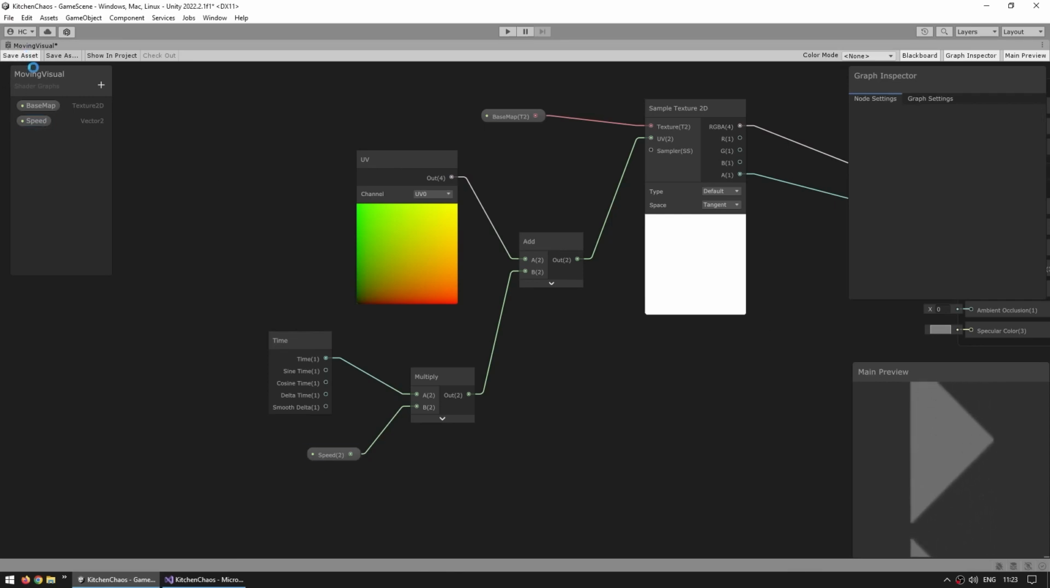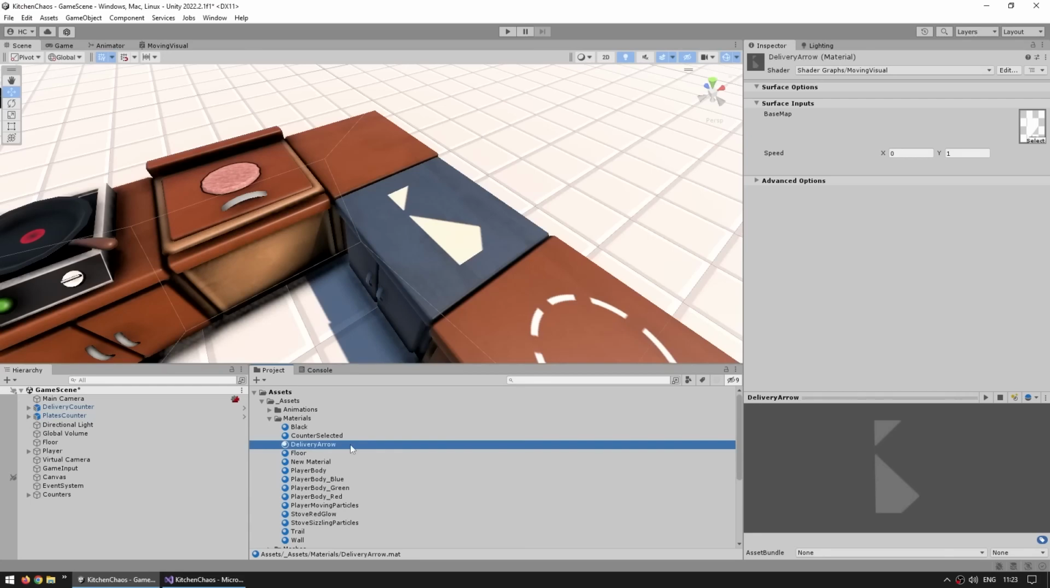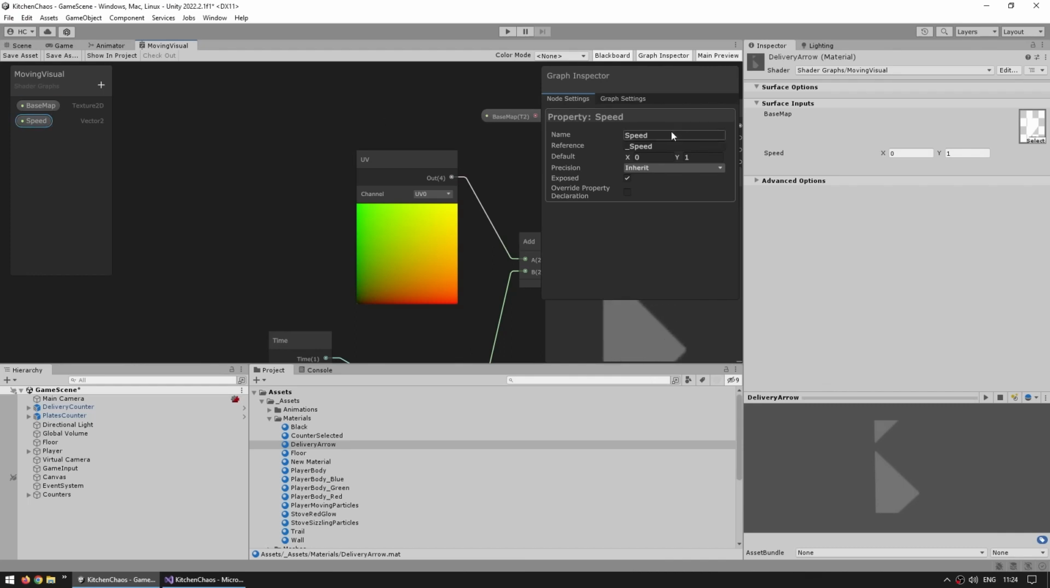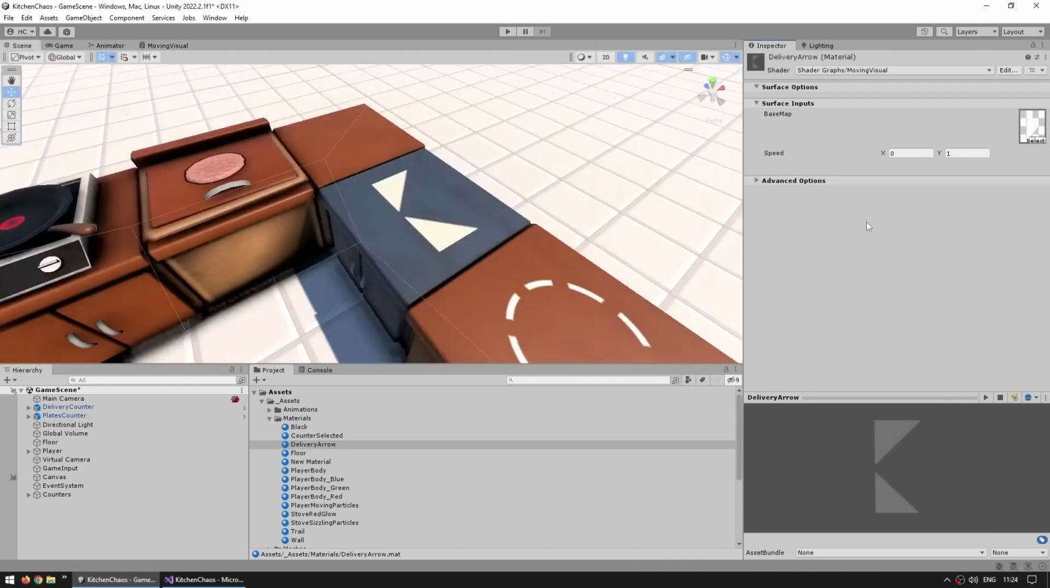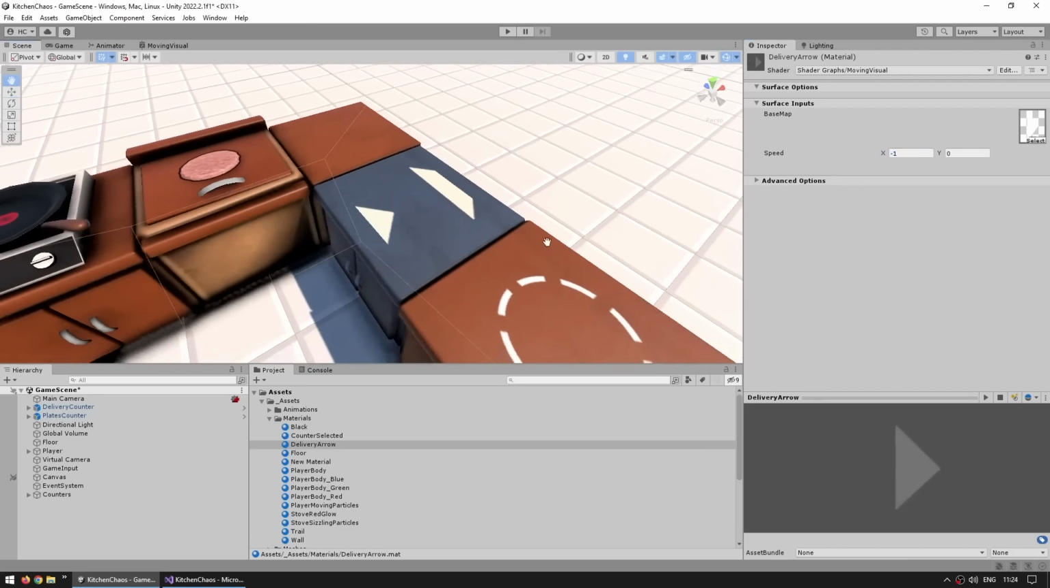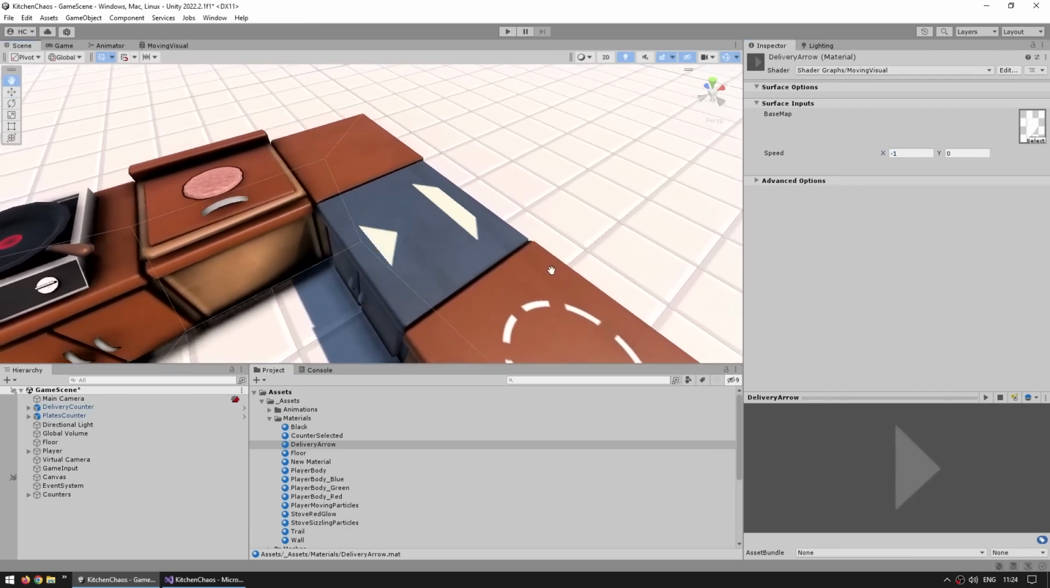Let's just go ahead, save our shader, and now let's select our delivery arrow material. And over here, yep, we've got the speed. If you don't see it, make sure that the speed property over here is exposed. So we have the speed. Instead of moving on the Y, let's move on the X. And actually, like this, it's going in reverse, backwards. So over here we can just put a negative value. Let's put it on -1. And yep, there you go, now the arrow is moving perfectly.